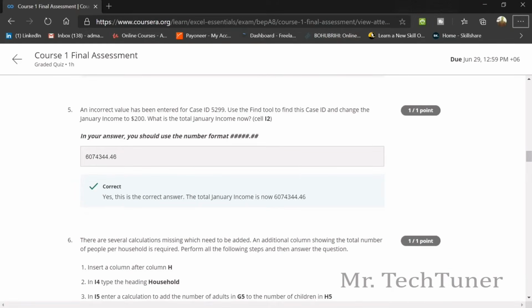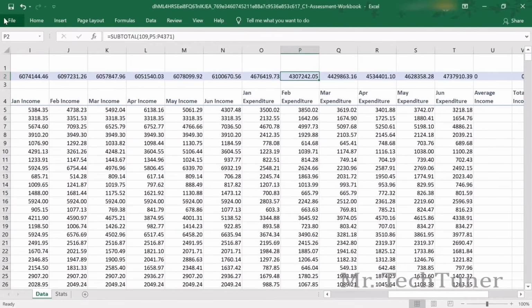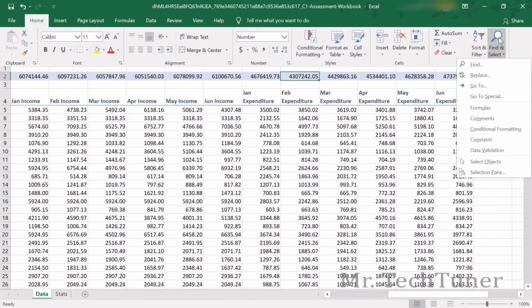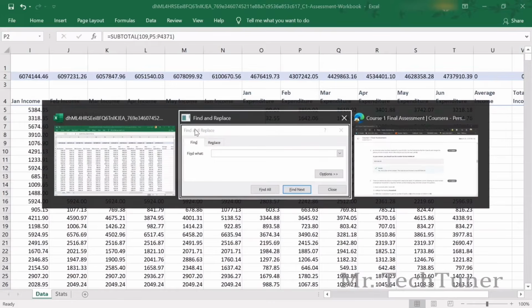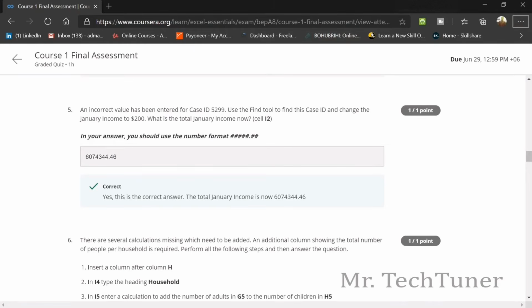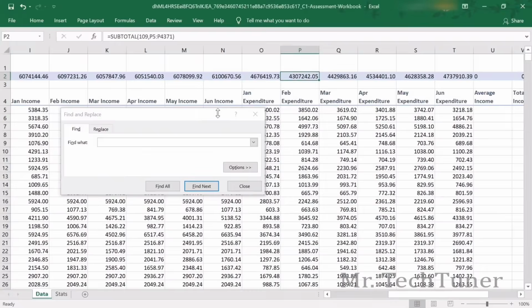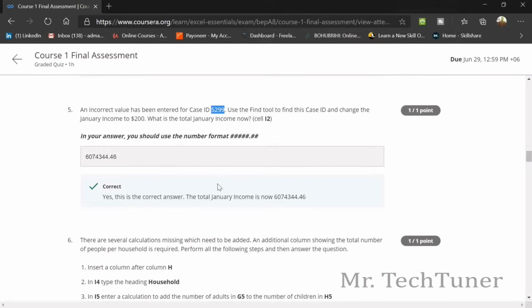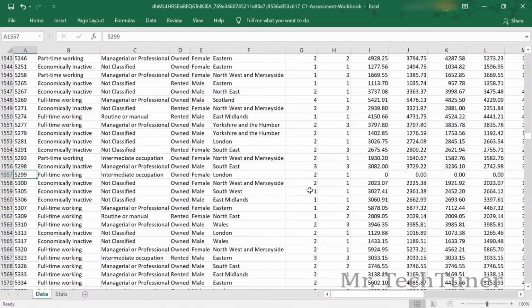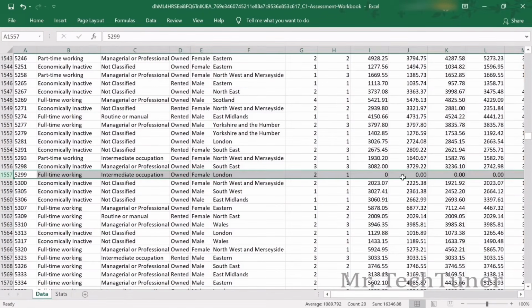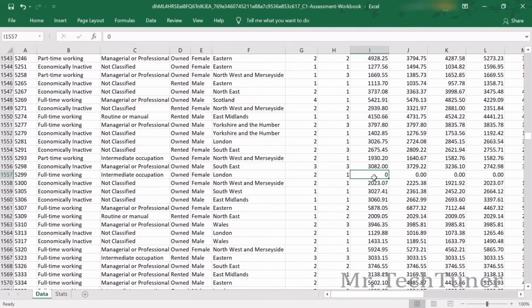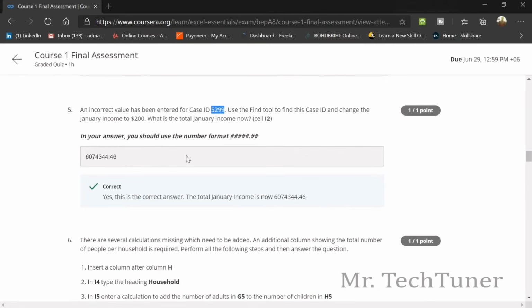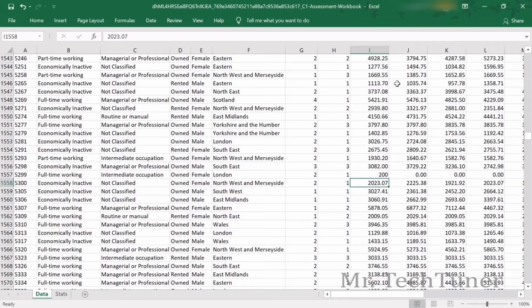Okay, an incorrect value has been added in case ID 5299. So what we need to do here is search, find, and what we should find here is case ID 5299. Okay, we got it. So what we need to correct is January income $200. Okay, so where is your January income? Yes, $200. Now, what is the total January income right now?